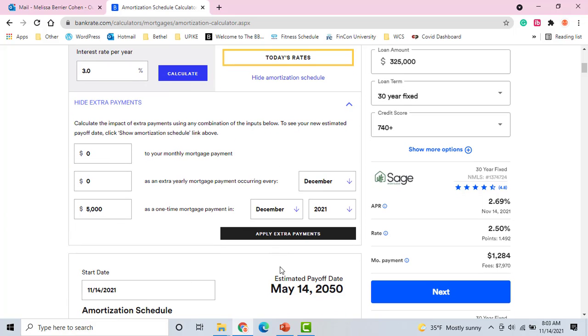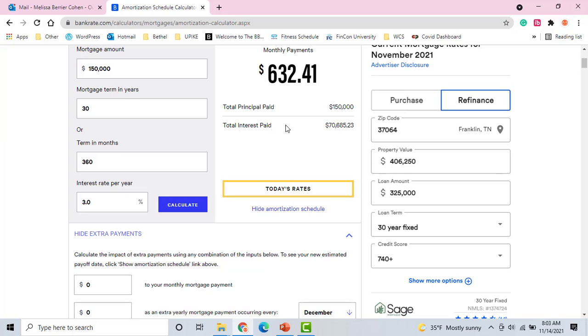That actually reduces your payment by just 1 year and a half. So that's May 14th, 2050. And that reduces it to $70,685 for your total interest paid. So the value of this is just seeing how much money you can pay early to reduce your total interest paid in the long haul.